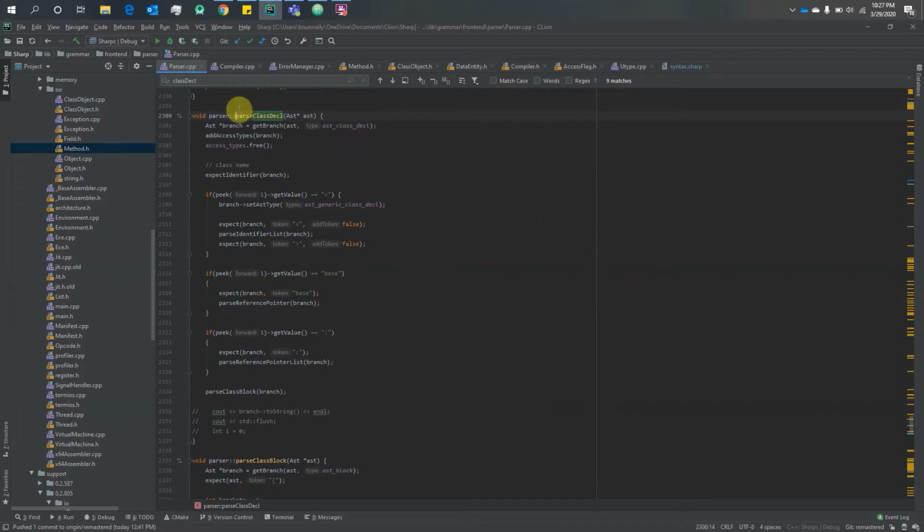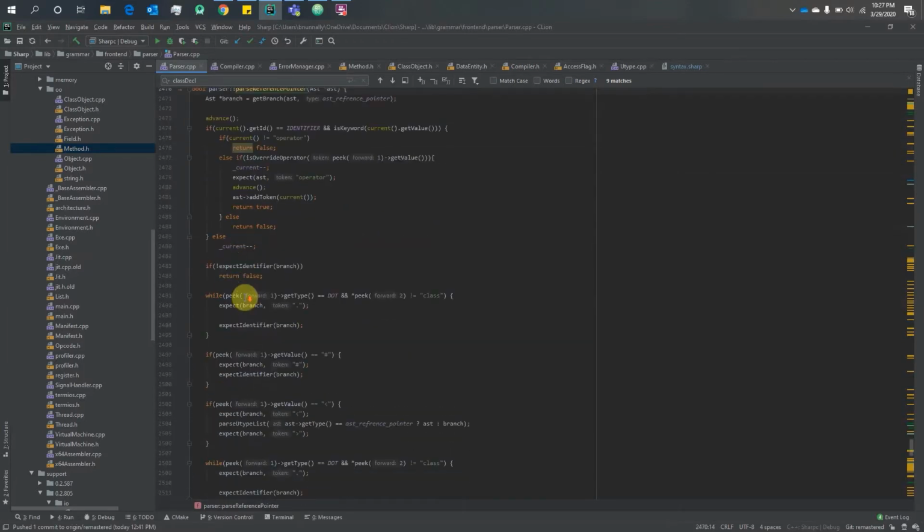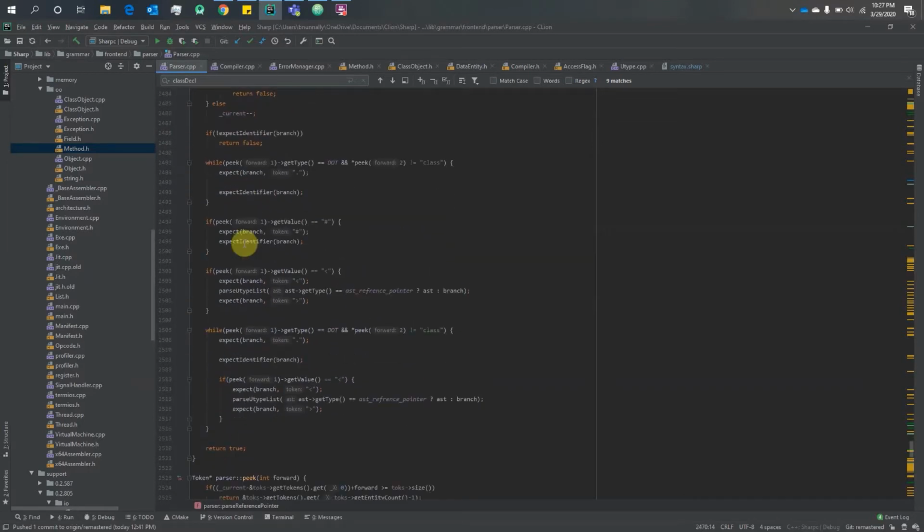So today we're going to be continuing how to build a class declaration, or how to parse a class, part 2. And today we're going to revisit some of the code that I showed you guys before. So we're going to go back into parsing a reference pointer, and I'm going to explain exactly what a UType is. I know I skipped over this before, so let's get right into it.